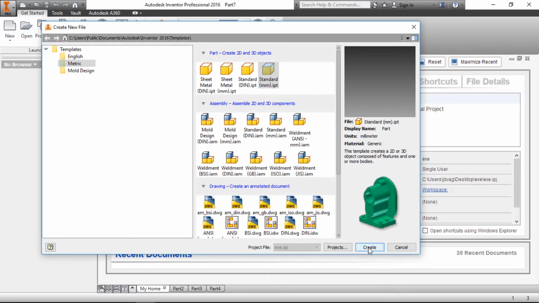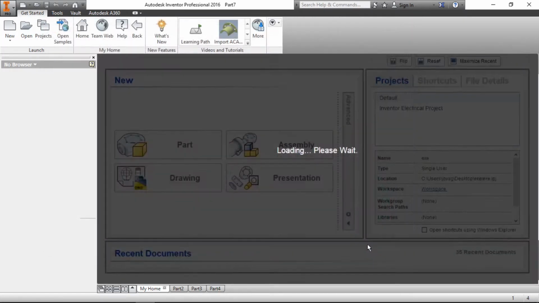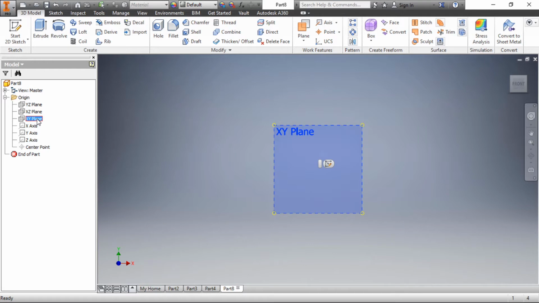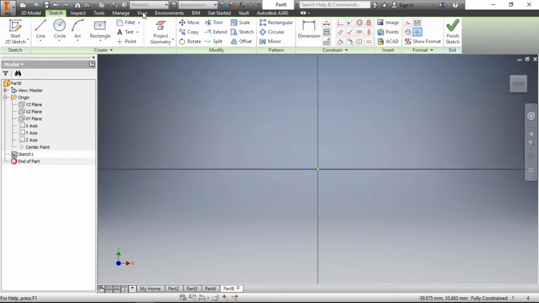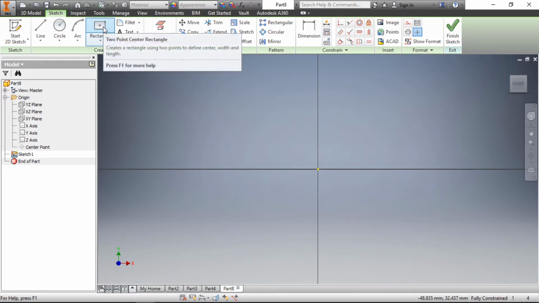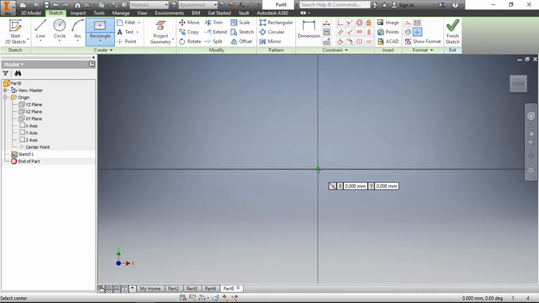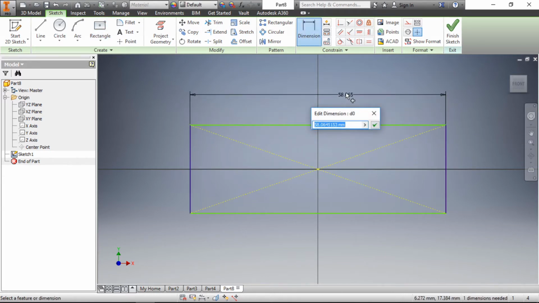Create a standard part template. Now I would like to make a sketch on XY plane. Select XY plane, right click and make new sketch. I will draw one rectangle. Give appropriate dimension of the rectangle as per your requirement.